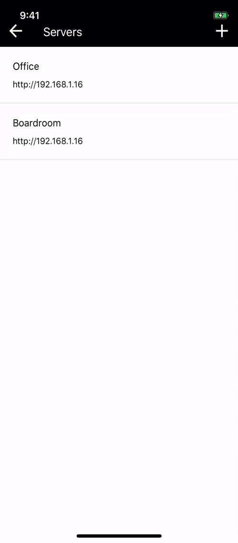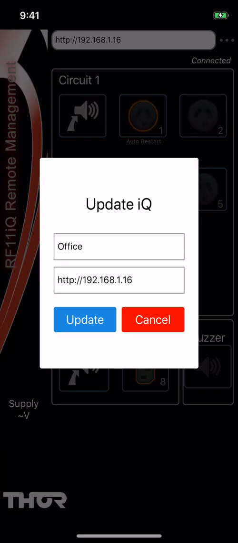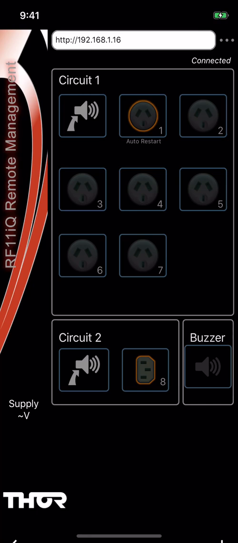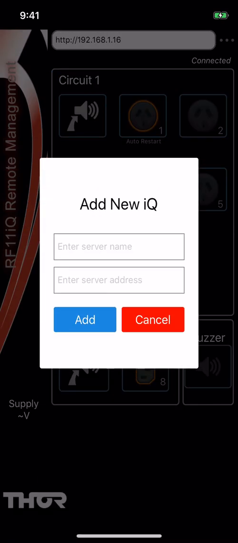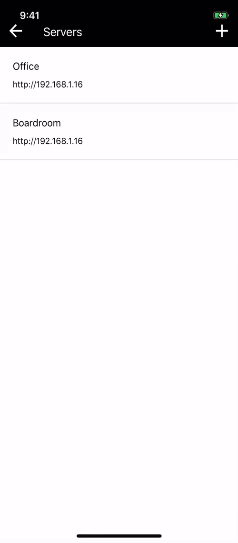Now, from here, if we want to manage this list of servers, basically just swipe left on a device and you'll see that you have three options. First option is edit. So that if you want to rename it or you have multiple devices across multiple sites and you need to change the naming, you can go in here, simply change the name or the address or both, and then press the update button. Comes back to the main screen. Now from here we could keep adding servers by pressing the plus button, but we'll just do with 2 for now. Comes back to the main list.